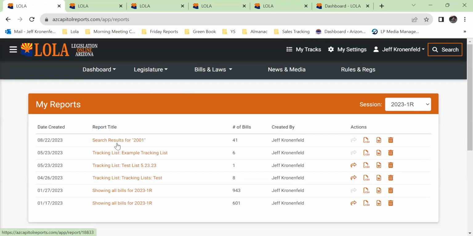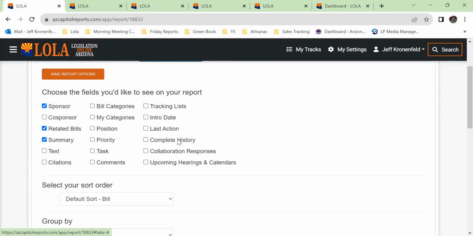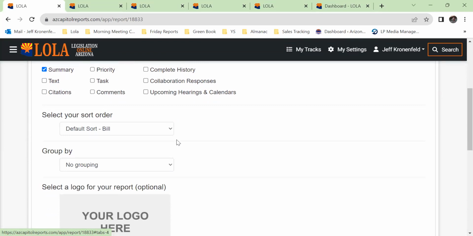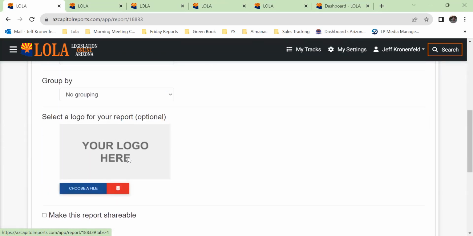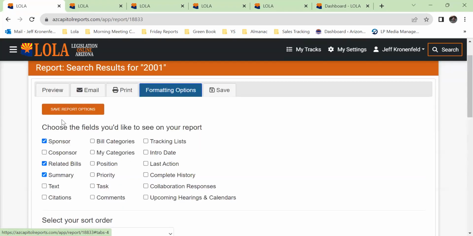To customize your report, click into the report, and then click the Formatting Options tab, where you'll find over a dozen fields you can include and ways to change the sort order, grouping, shareability, and to add a logo. Please note that to enact and preserve changes made to reports, you need to click the Save Report Options button.